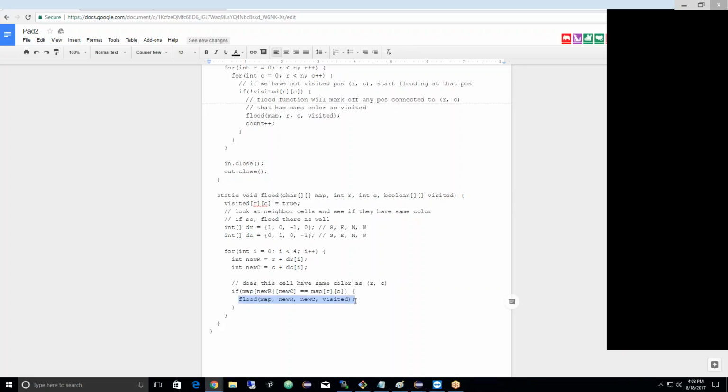Just to emphasize this, this is where the recursion is happening. The idea is we look at the cell that we're currently on, mark it as visited, and then look at the neighboring cells and see whether we should be flooding at those cells as well. And we should be if they have the same color as the one that I'm currently on. With the recursive process, we can flood fill the entire region that shares the same color as my starting point.